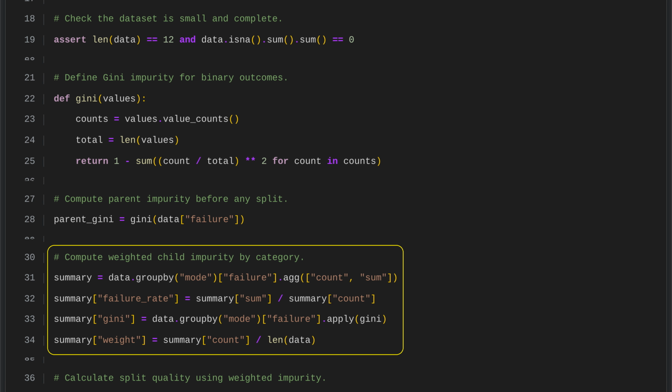The code summarizes the data by mode, counting the entries and total failures in each group. It then computes each mode's failure rate, measures the impurity of failure outcomes using the Gini function, and calculates each mode's weight based on its share of the full dataset.